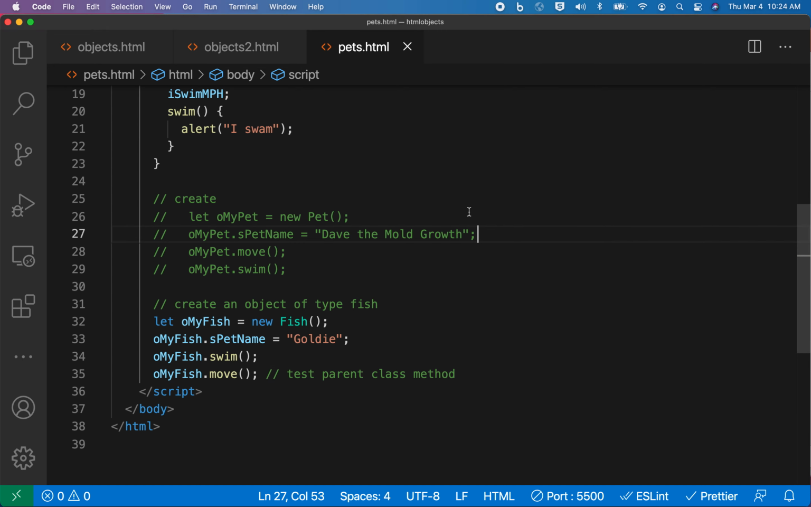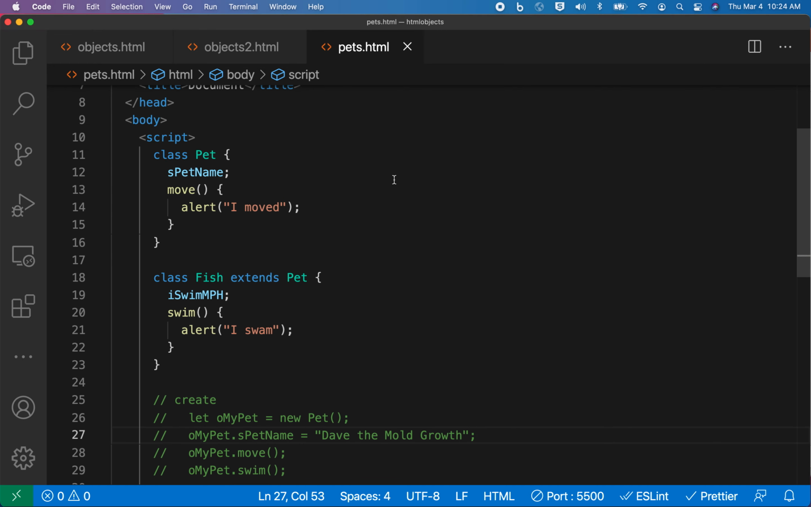All right, let's think about this for a second. In terms of the parent, it can't access the properties, attributes, or methods of things that inherit from it. So for example, an instance of pet cannot use swim. But something that is an instance of type fish can use all of the properties and the methods of the thing that it is descended from.